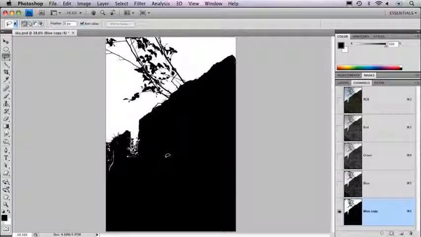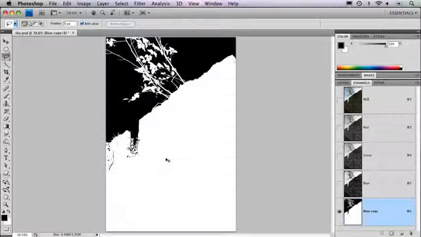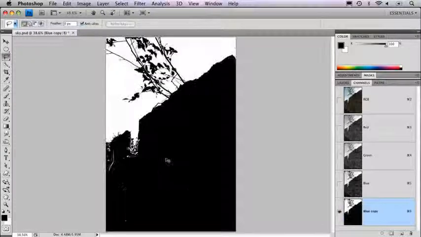As we mentioned previously, at a certain point, it's not a bad idea to invert it and see what it looks like, so you can start to pick up any areas.